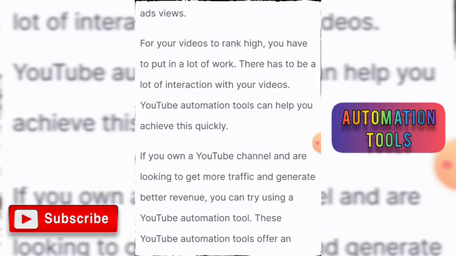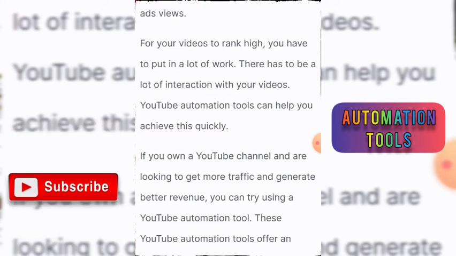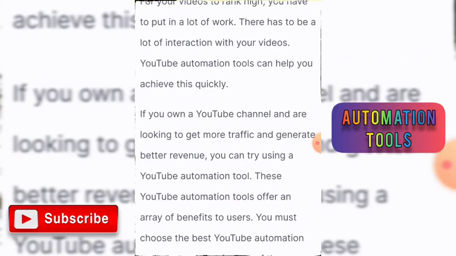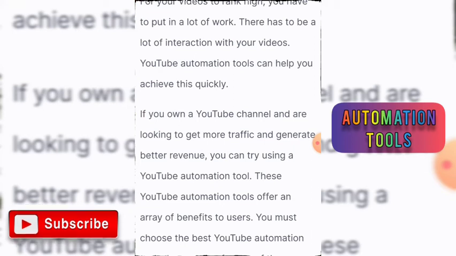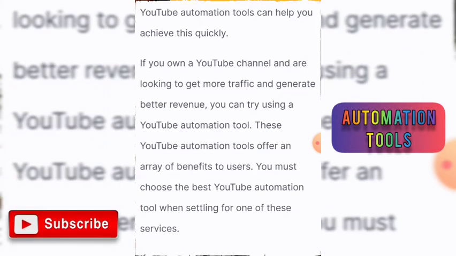For your videos to rank high, you have to put in a lot of work. There has to be a lot of interaction with your videos. YouTube automation tools can help you achieve this quickly. If you own a YouTube channel and are looking to get more traffic and generate better revenue, you can try using YouTube automation tools.